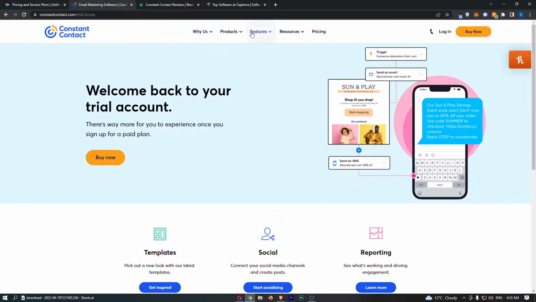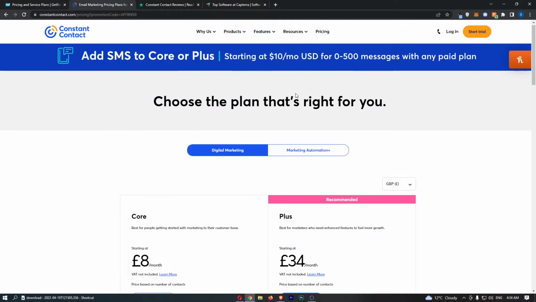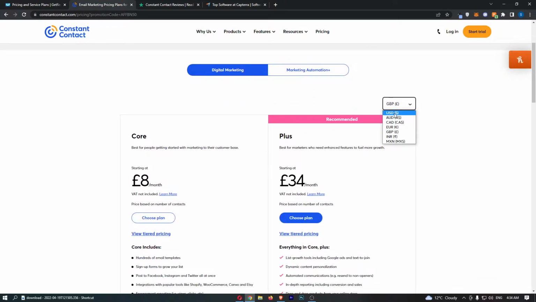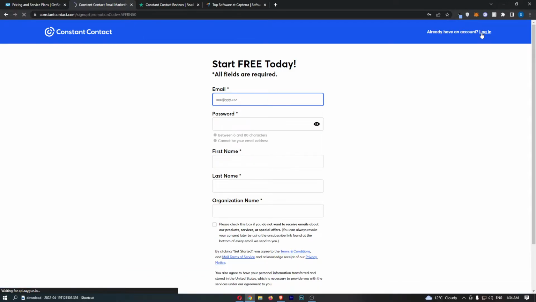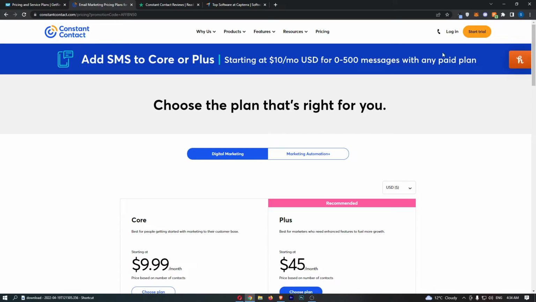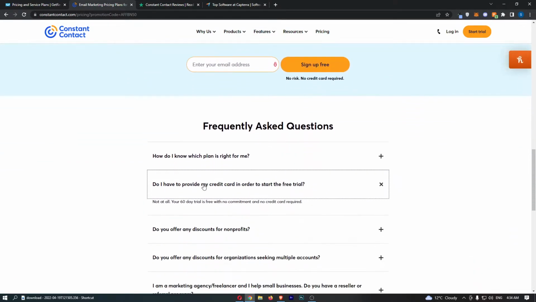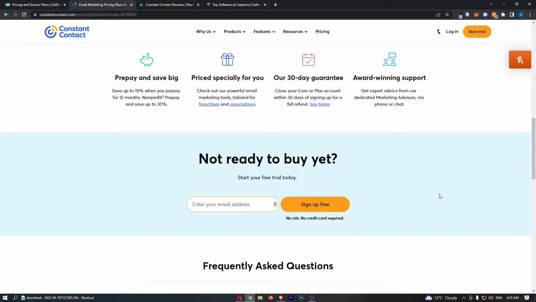So if we go to the pricing area of both of these, we can see if we flick this over to US dollars, you can get a free trial with both of these softwares. Now, before you go and sign up for your free trial, guys, with Constant Contact, be careful because there is something I need to show you at the end of the video and it's very, very important. So both of these offer free trials. With Constant Contact, you can see right here, you don't have to provide your credit card for the free trial and it is a 60-day free trial. So that is pretty nice right there.